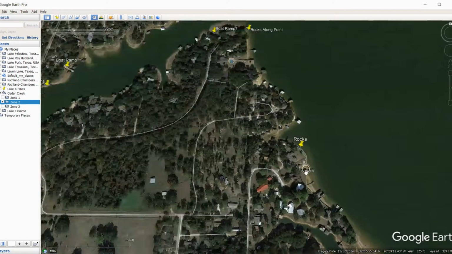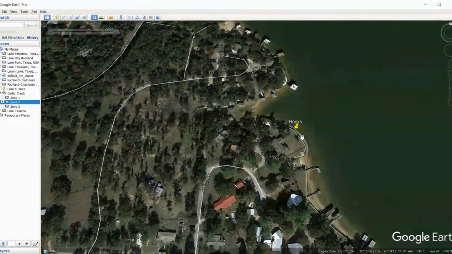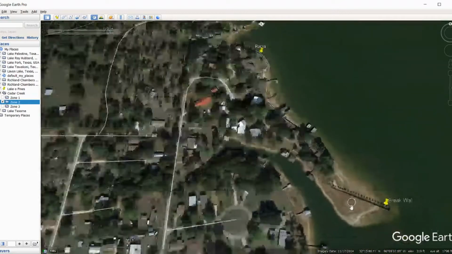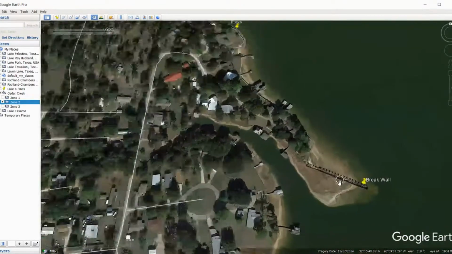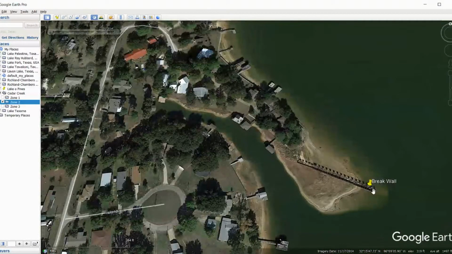All right, so moving on. Got some good rocks off this point as well. You've also got a nice break wall that's right here. These break walls will produce fish. I mean, don't be scared to go around them and fish up against them. They like to get up against them and ambush their prey, so that's always a good spot.